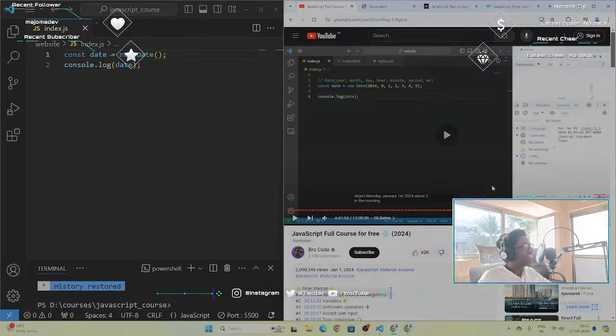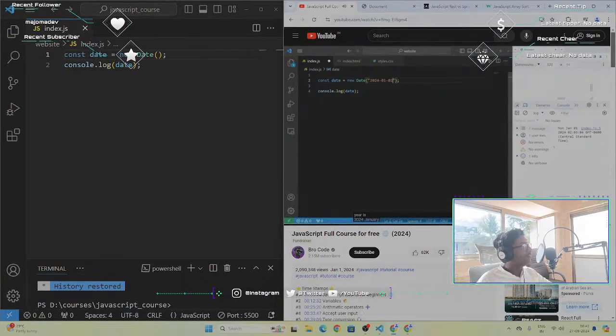Passing in a string representation of time to the date constructor is also valid. Let's say the year is 2024, January 2nd. For the time, you're going to type T for time. Then 12 noon, and Z for UTC time. And there's my new date again: Tuesday, January 2nd, 2024, 6 in the morning.